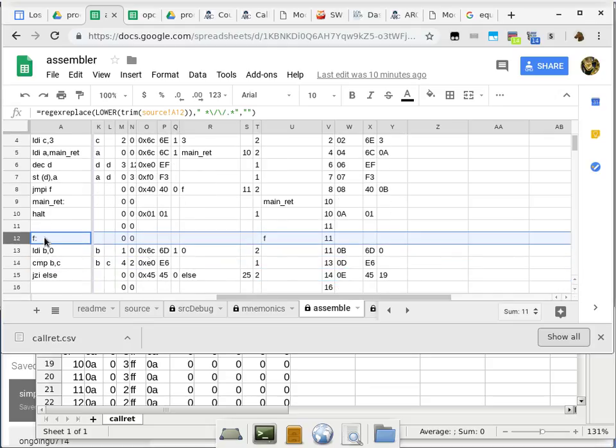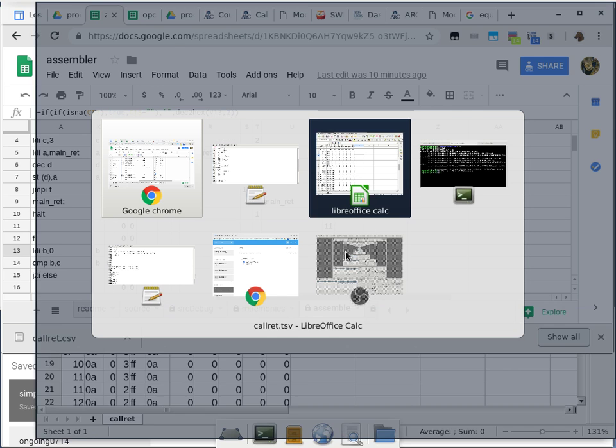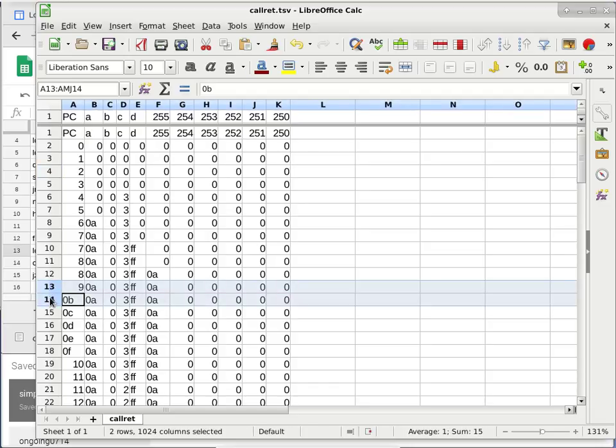Remember, the label is a symbolic name of the byte that is defined right after that. So 0B is the address of that byte. Okay. So getting back to the spreadsheet. All right. So that means this transition here is significant because this is the actual call.